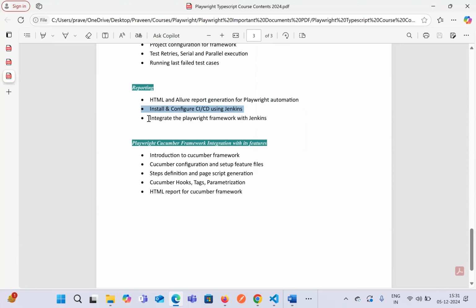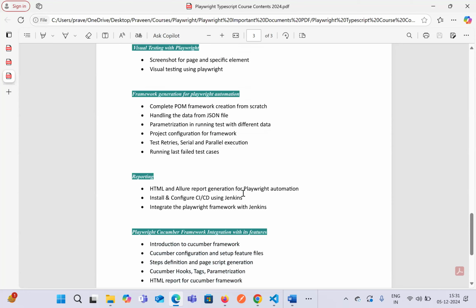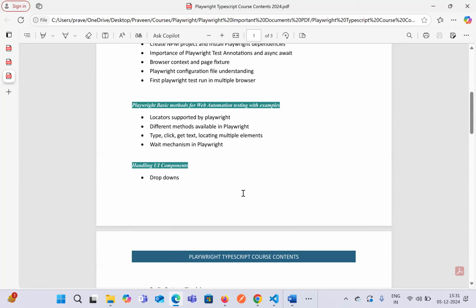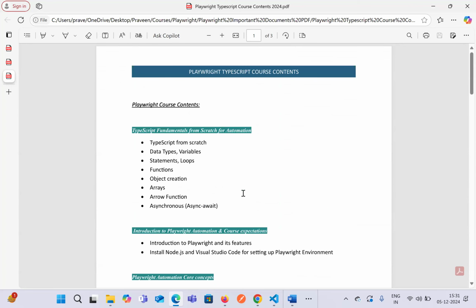After completion of the CI/CD pipeline, we'll also go for another framework development, which is BDD Cucumber. So we'll go through again in detail the BDD Cucumber as well. So this is the complete course content that we have developed for Playwright using JavaScript and TypeScript.